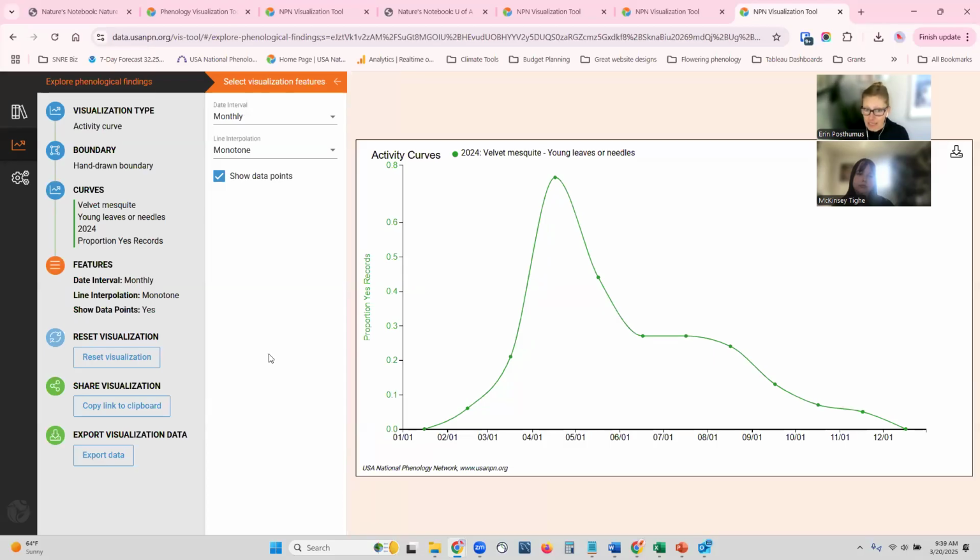Okay, so I have some data I'm looking at now, and you can see this is quite different than the calendar. I'm still looking from January 1st through December, like I was on the Phenology calendar, but instead of just seeing a yes or not a yes, we can see the proportion of yes records, and it really gives us a sense of when the most people were saying yes for young leaves in mesquite. This is at the month level. So which month did we see the most yes records?